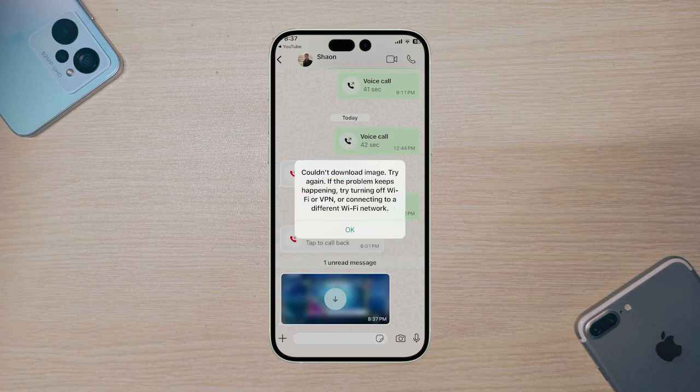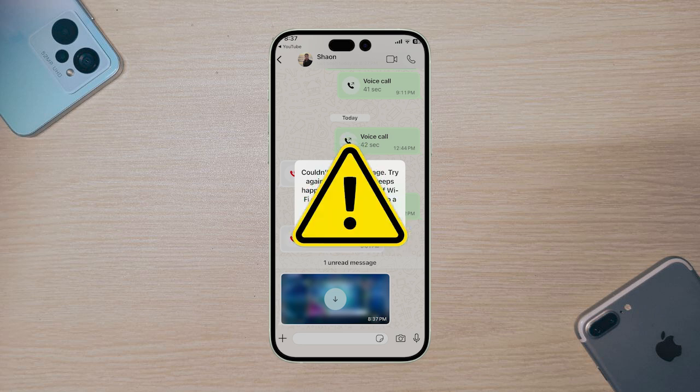Are you getting the annoying "could not download image" error on WhatsApp on your iPhone? Don't worry. In this video, I will show you the fastest and easiest way to fix it step by step.